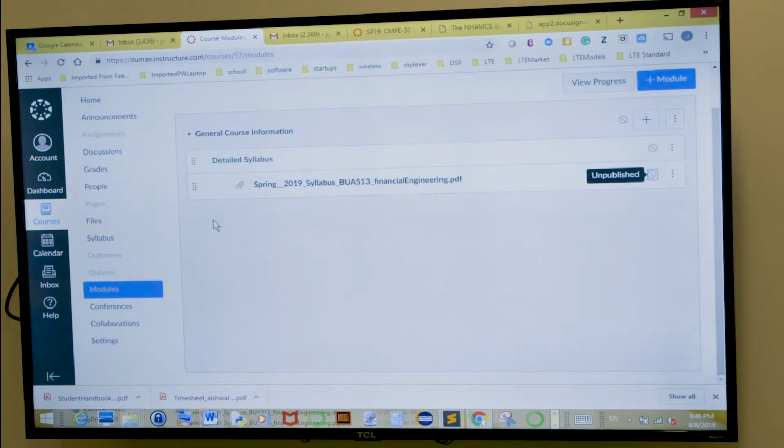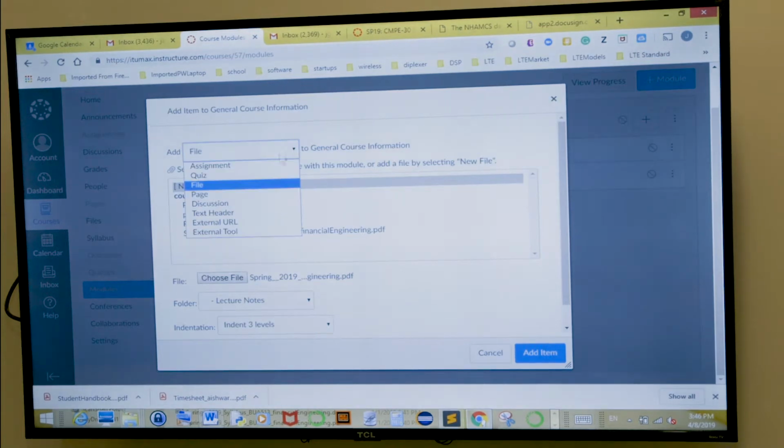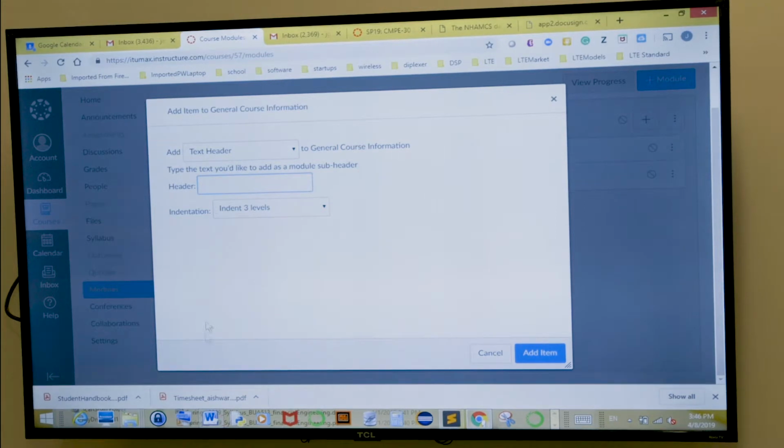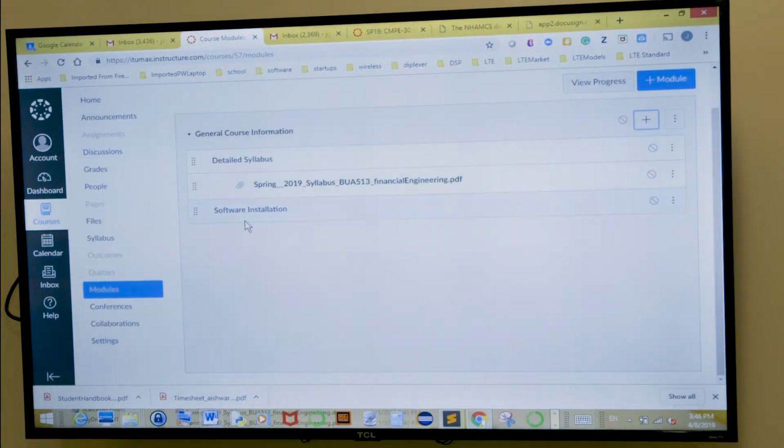But let's say I add another thing here. So this is the detailed syllabus. I say, for example, software installation. I may have another label here that says tools or software installation, for example. And I make this level 1, add an item. So this is another title, and then I'll add another file that says how to install a specific software.